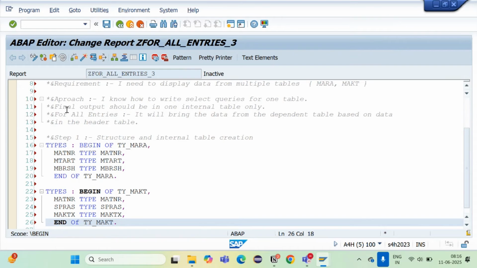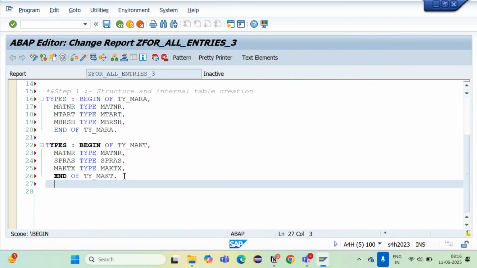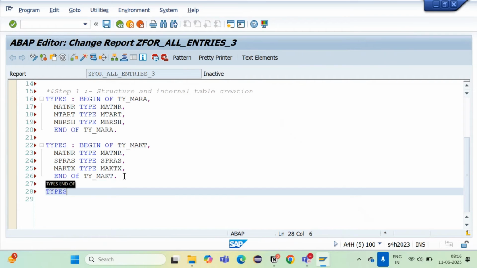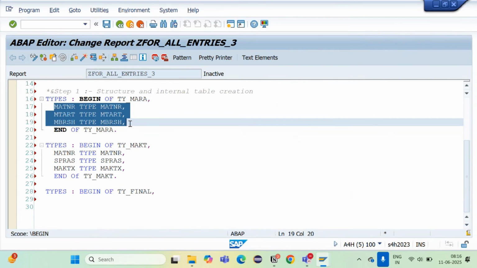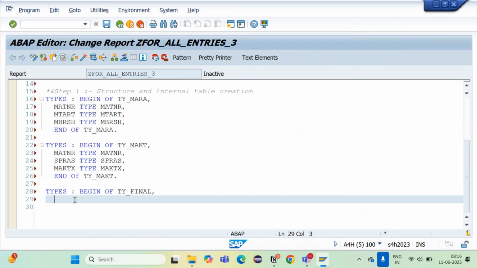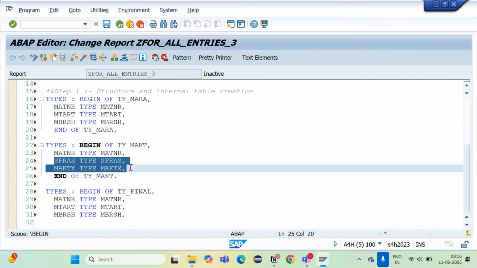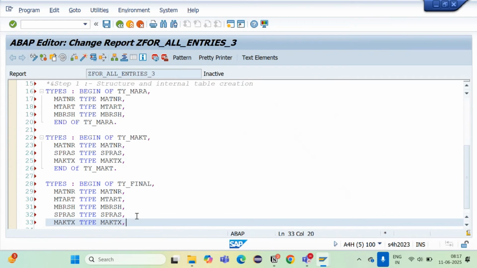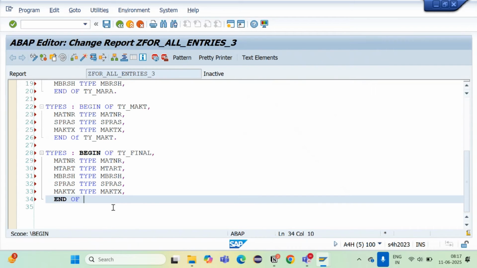Now I know that I need to finally store the data in one internal table only. So I will need a final structure also. I will name this final. Begin of TY_FINAL. And this final structure will consist of all the columns. MATNR we have already taken, so I will take the rest of the columns. In total it has become 5, and I will end it. End of TY_FINAL.